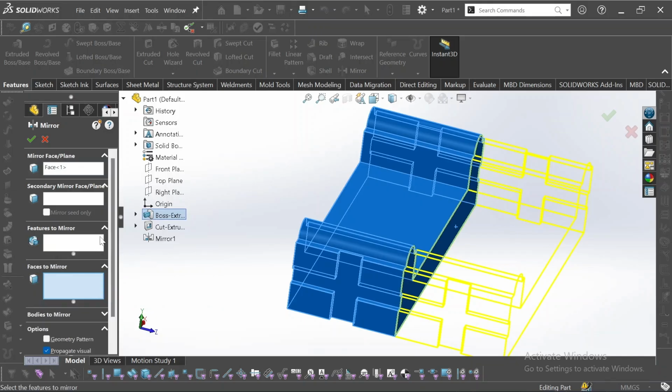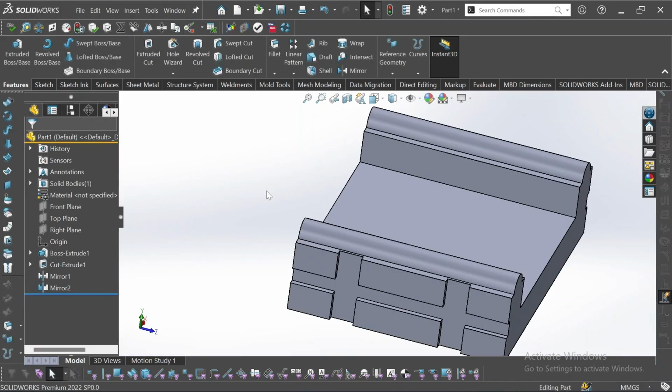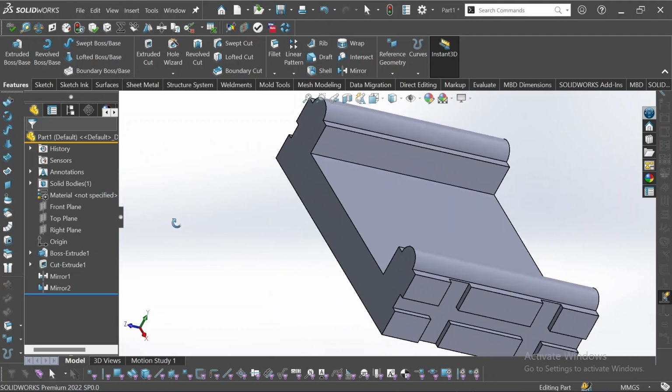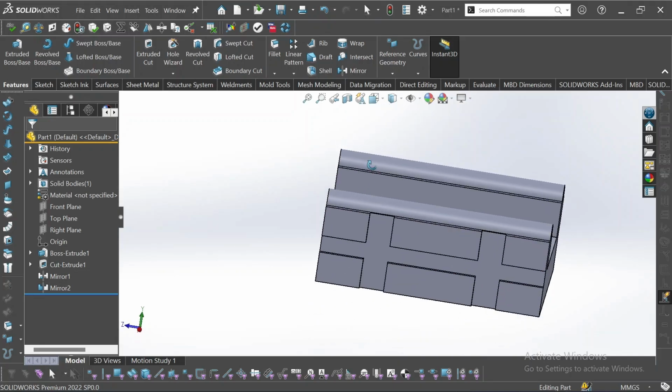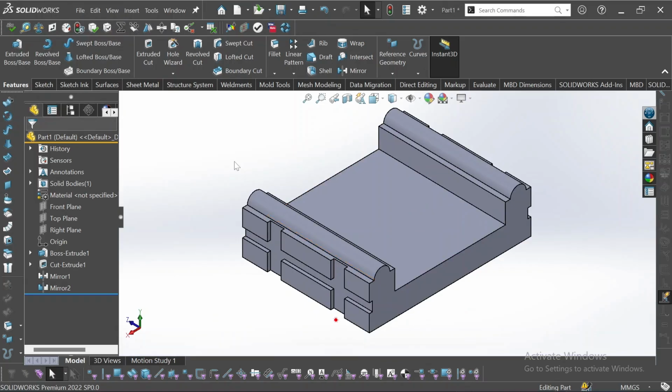And faces to mirror, quite the same thing. We're focusing on bodies to mirror. So you click OK, and you have exactly the same original body, but it's moved to the other side. So that's all you need to know on mirror.